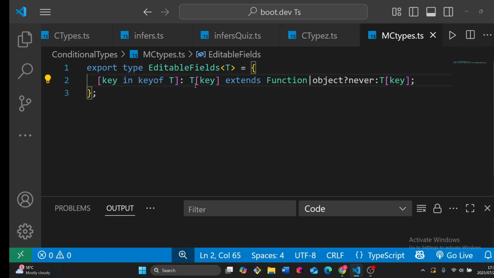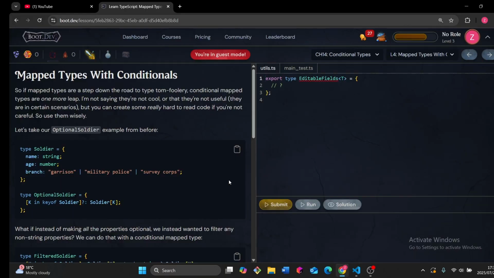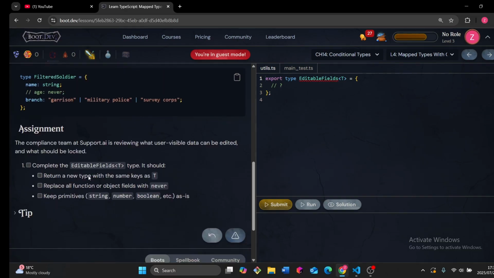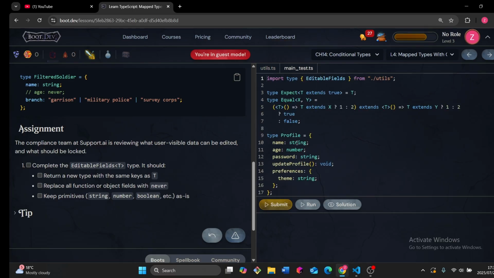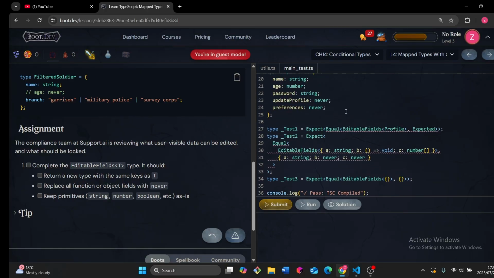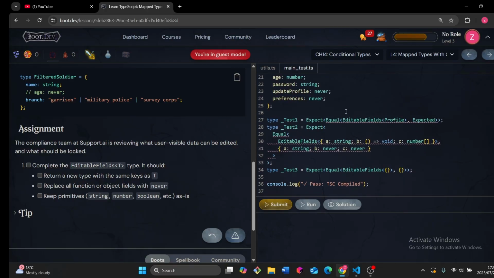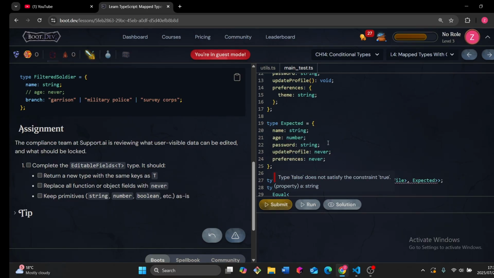Okay, yeah. So it's keeping the same keys, but checks the... Okay, let's just see: return a new type with the same keys as T, replace all functions of the fields. Okay, yeah. Okay, I'll just see the test. Maybe we'll get an idea from the tests. Test compiled. I think this is what we're supposed to do.